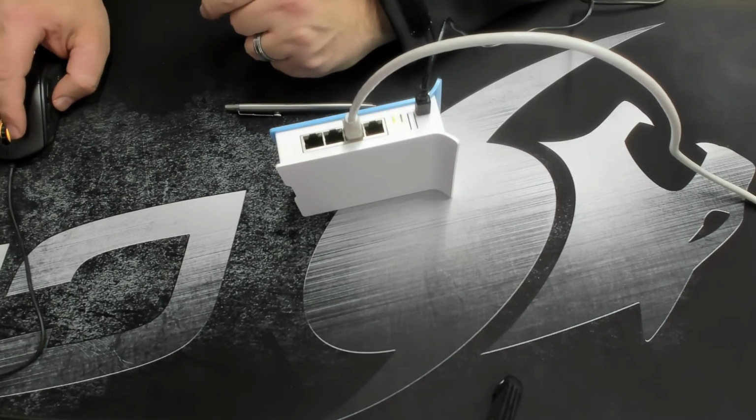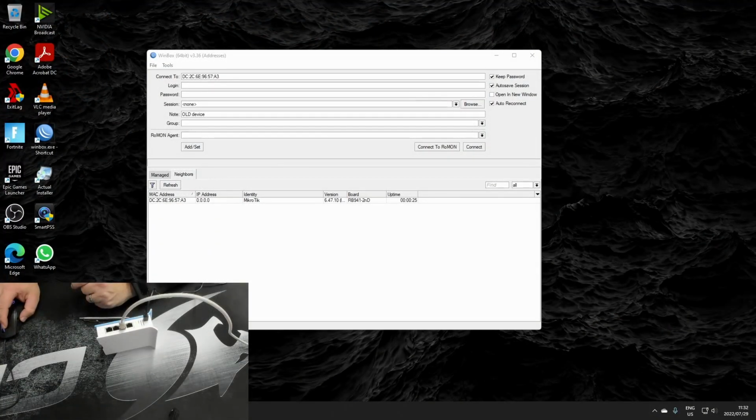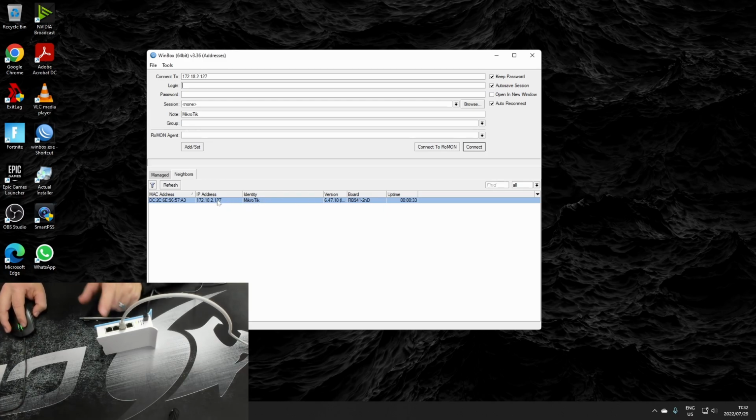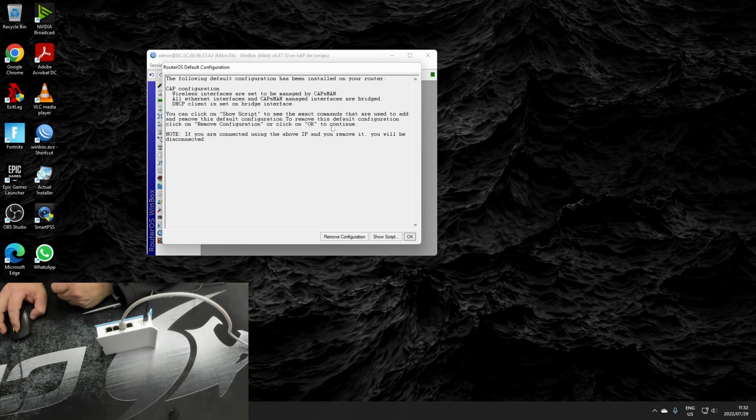As it reboots, let me go back here. If you just hit refresh, you will see it will come up with a Mikrotik. Sometimes it will show 192.168.88.1, something like that. So then you click on the MAC address, the username is admin, and the password is blank. Then you press enter and you log into it.